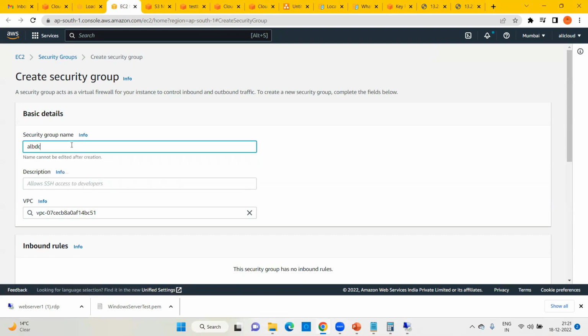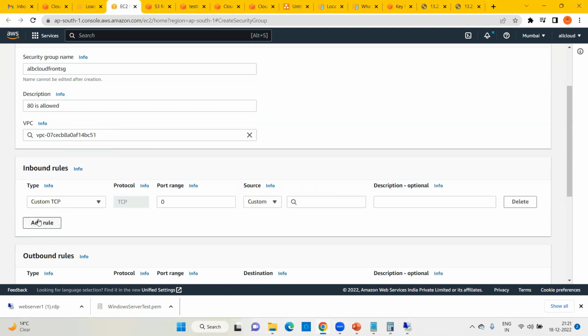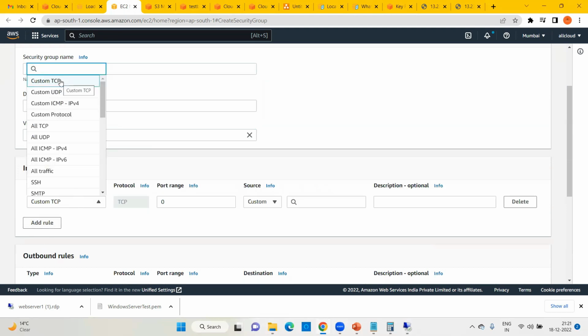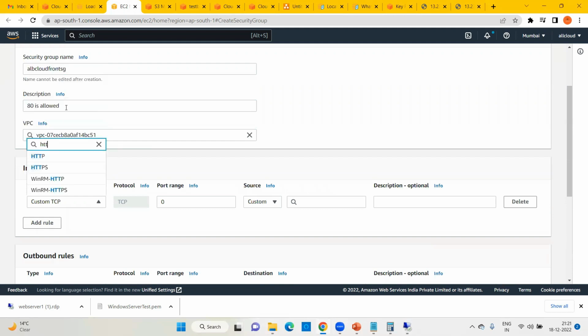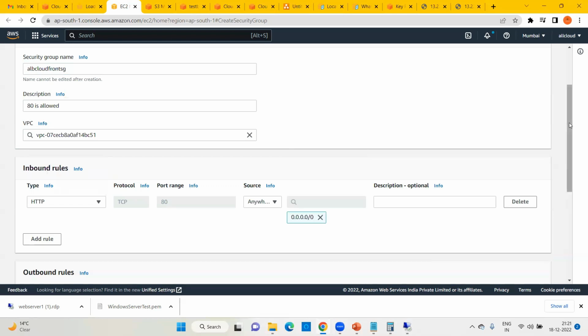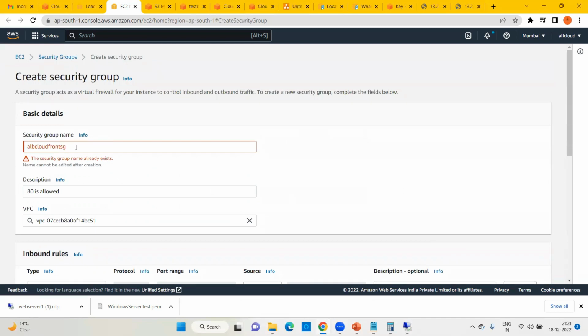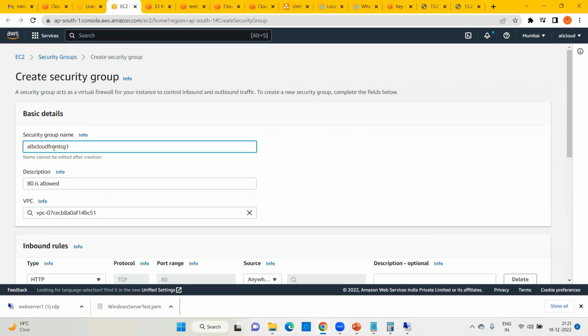I'm saying ALB Cloudfront SG, security group, 80 is allowed, and add rule. I'm saying custom TCP or HTTP 80 is allowed from everywhere. That's it. Create a security group. The security group name already exists. Give it some different name. I'm giving ALB Cloudfront SG1.